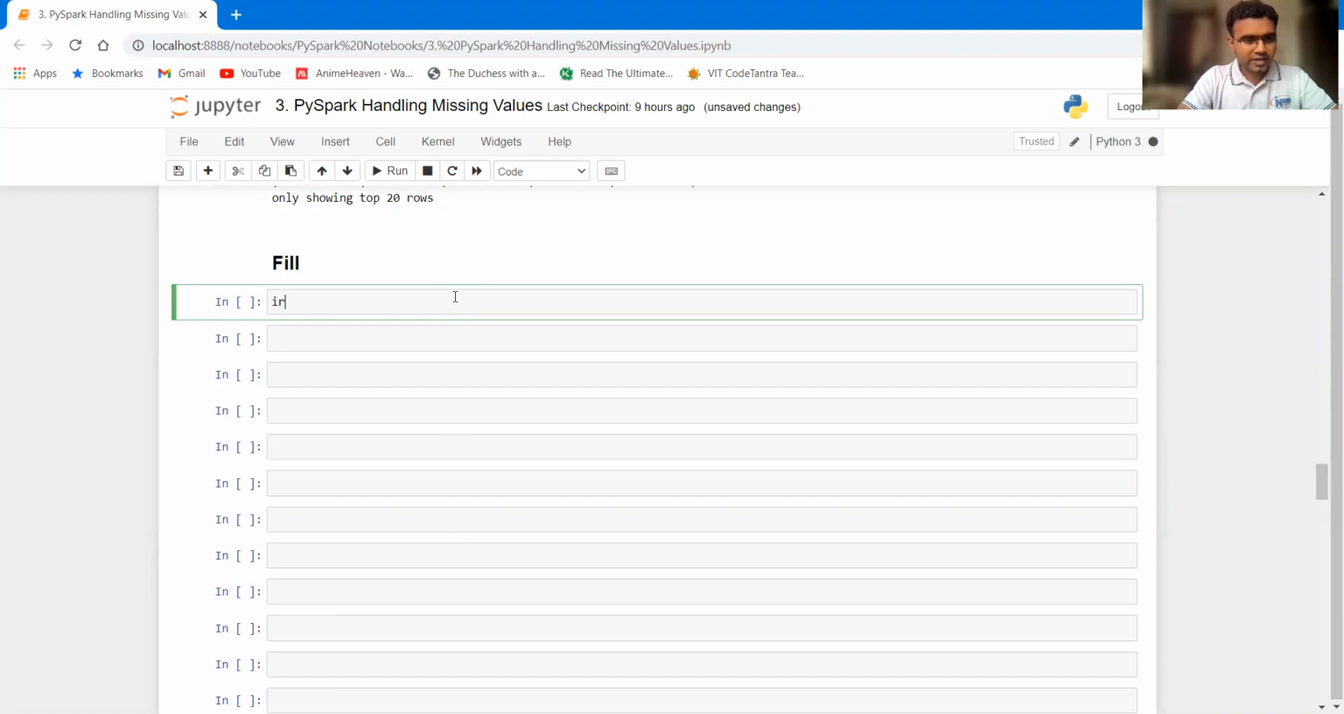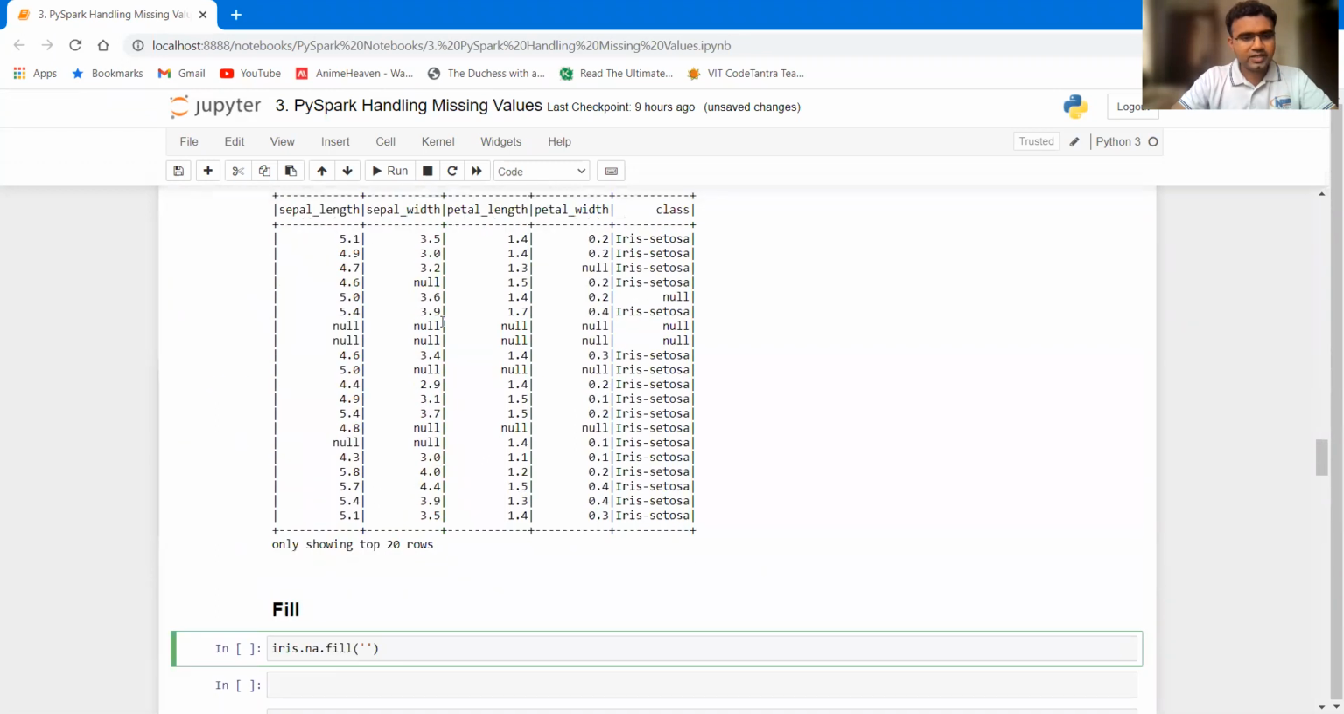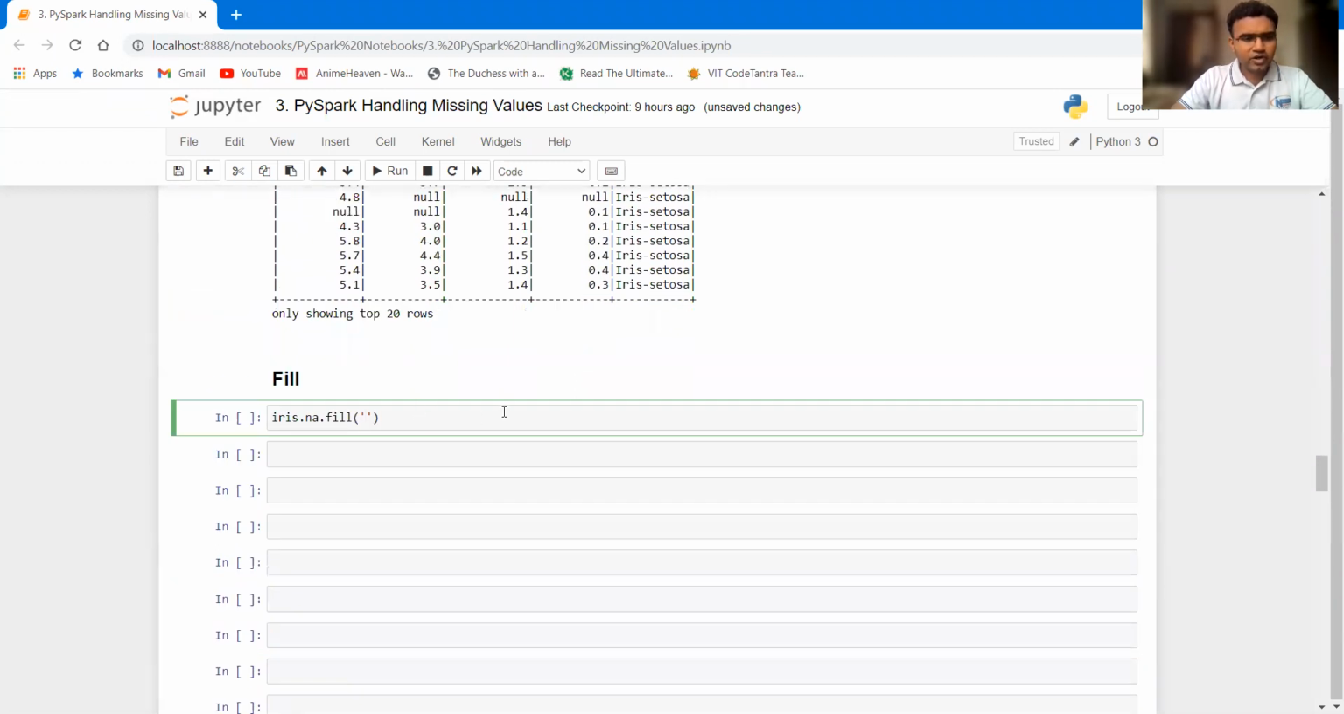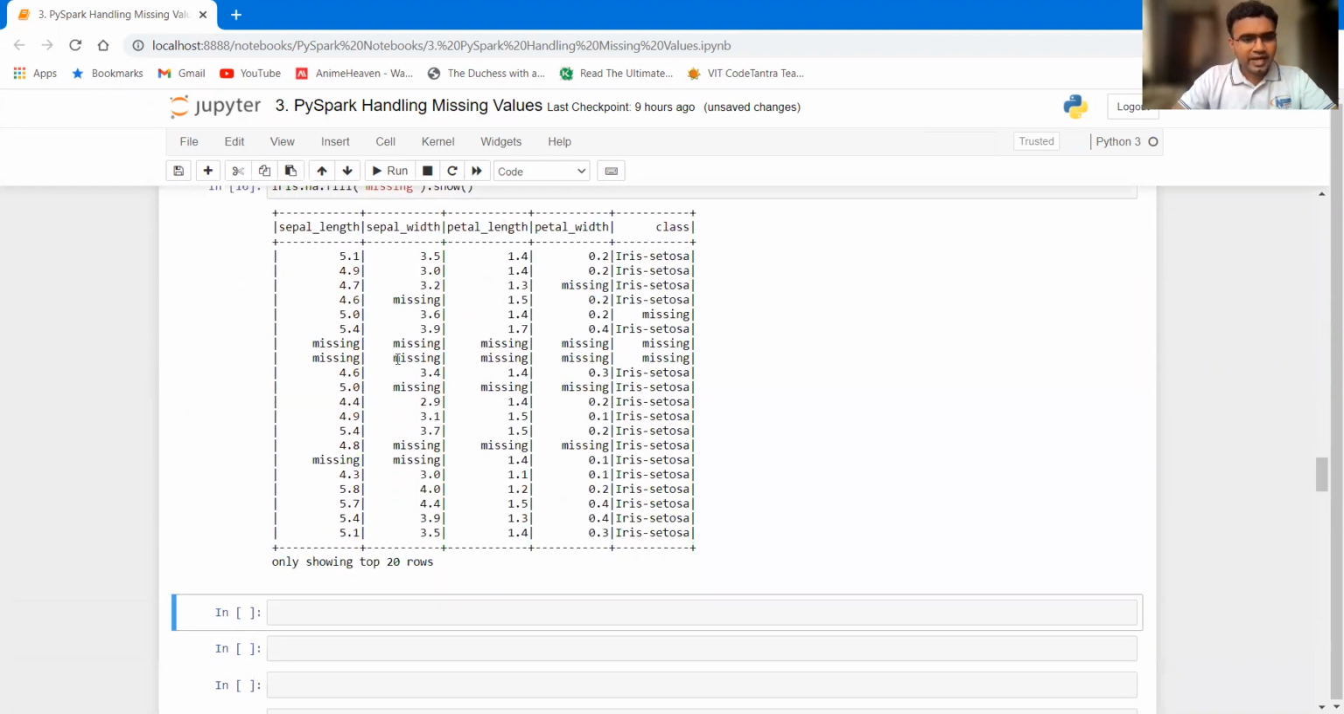So iris is the data frame I have, and iris.na.fill is the method we'll be using. Here I'll just put some value. The values, if you see here, are shown as null, and if I want to represent them with some other string, let's say a string like missing, I can just put missing over here and type the show function ahead of it. You can see that wherever we have null or NA values, they are replaced by missing.